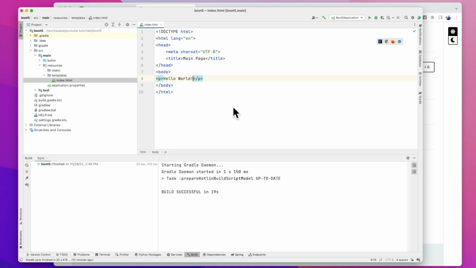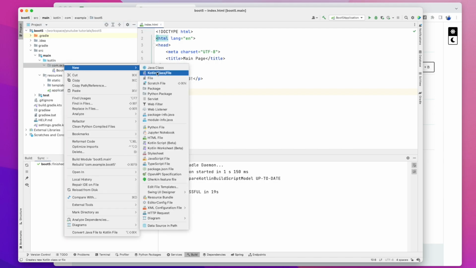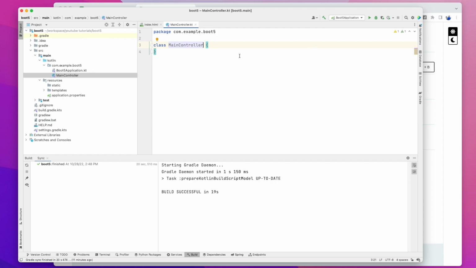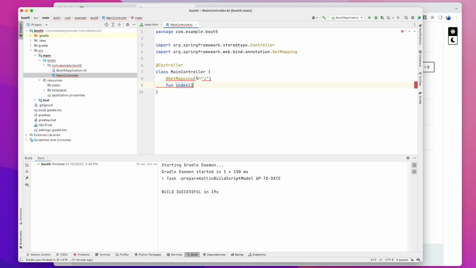Now this needs to be linked to a controller also in our project. So we'll go to the Kotlin source, main, Kotlin, and in here we're going to add a new Kotlin class. Let's call it MainController. And in here we need to add a function. Let's call it function index. This one will have a GetMapping. The path for this page will be the root of our web server, so just slash. Also, our controller needs to have the Controller annotation for Spring Boot.